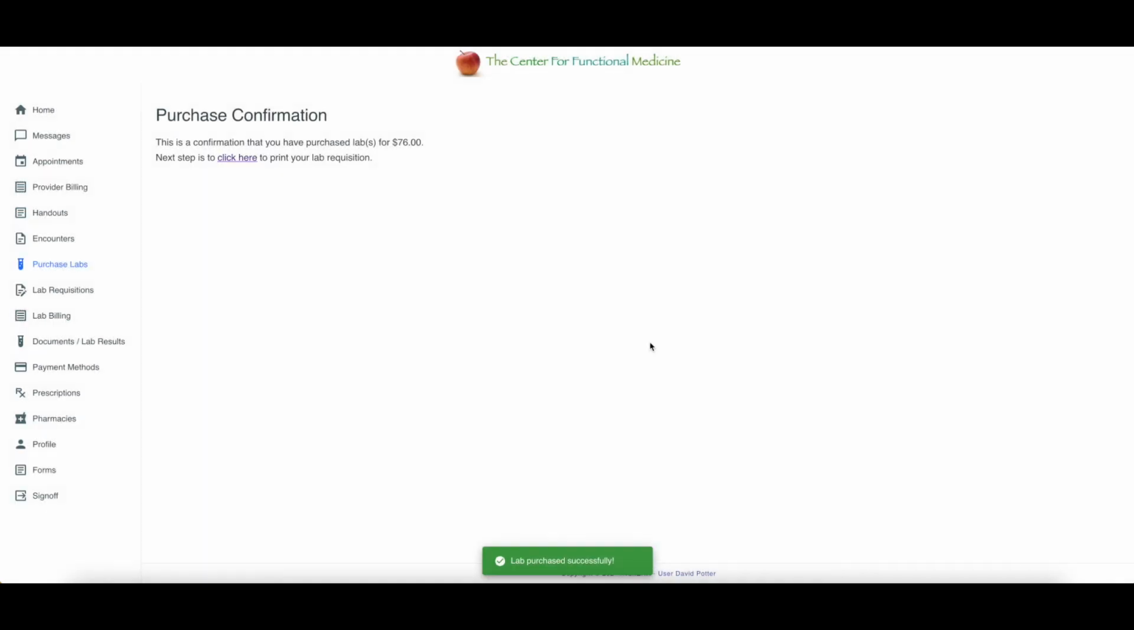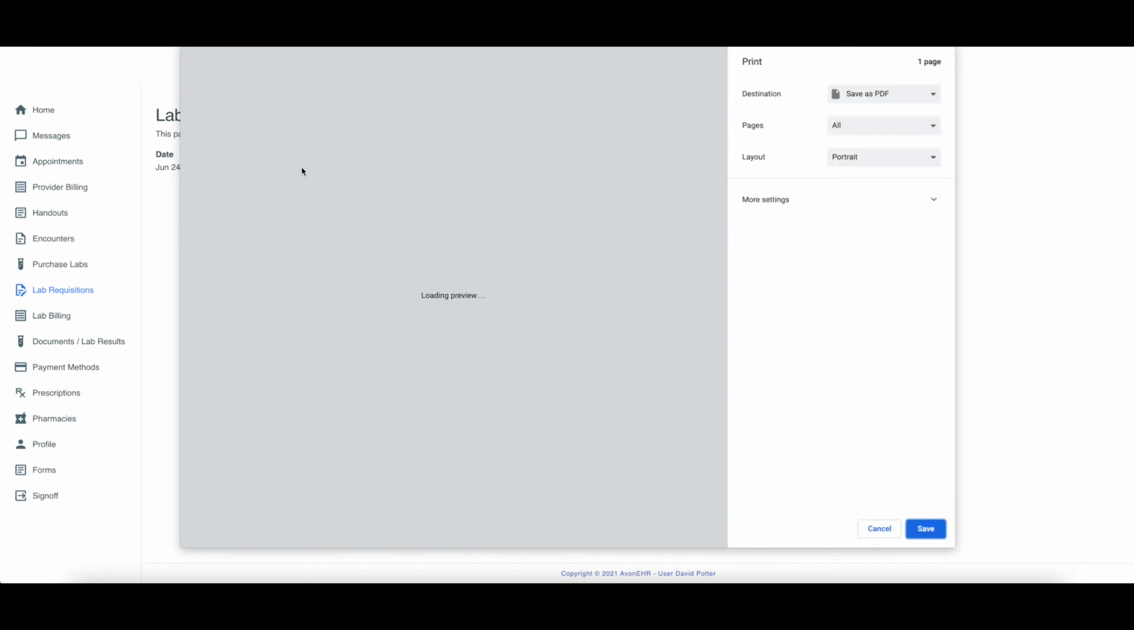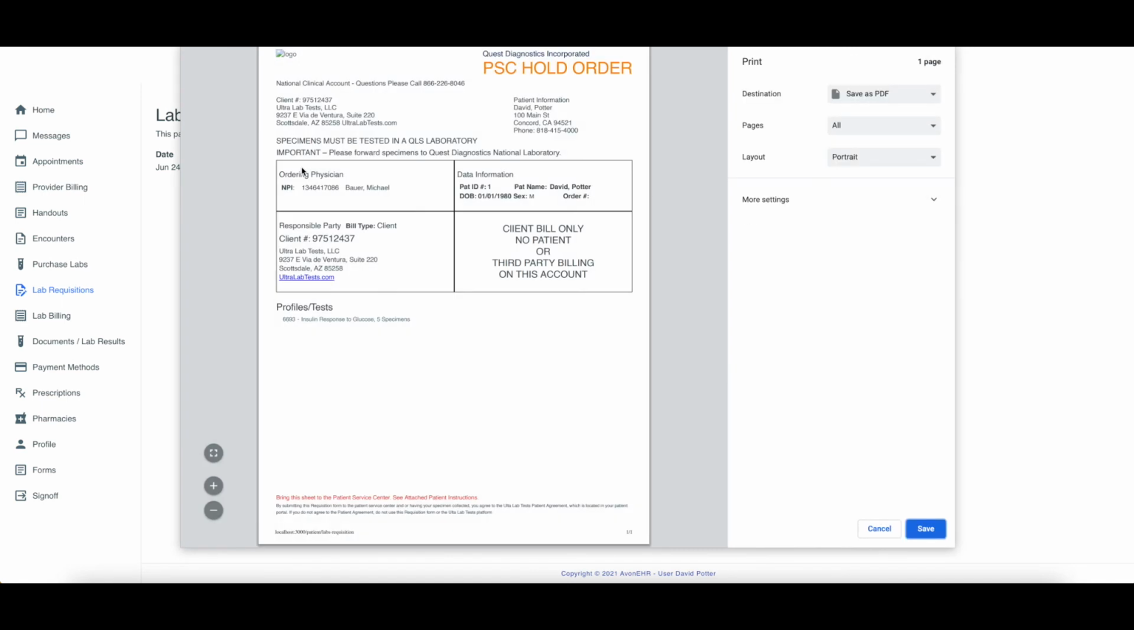So the patient has now completed paying for the test. They can now get their requisition. Just click on the requisition line. They can print this off, bring it to Quest, and get that test done. And now we're just going to wait for Quest to give us their results.